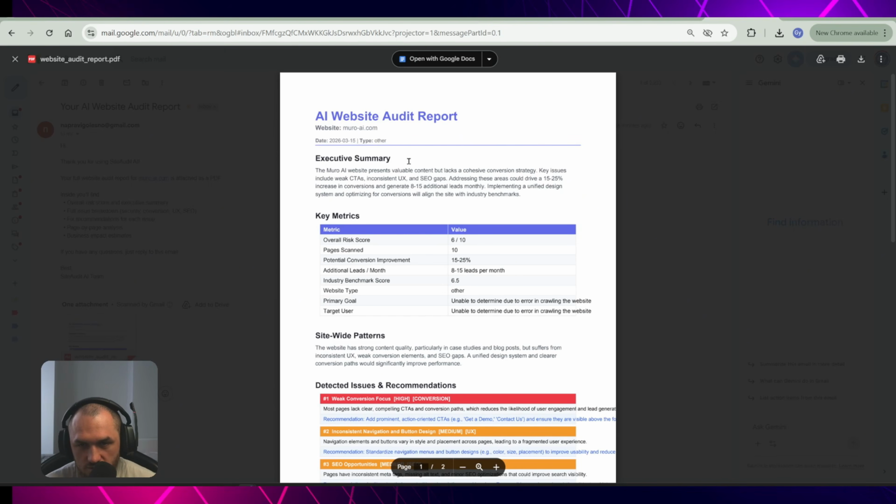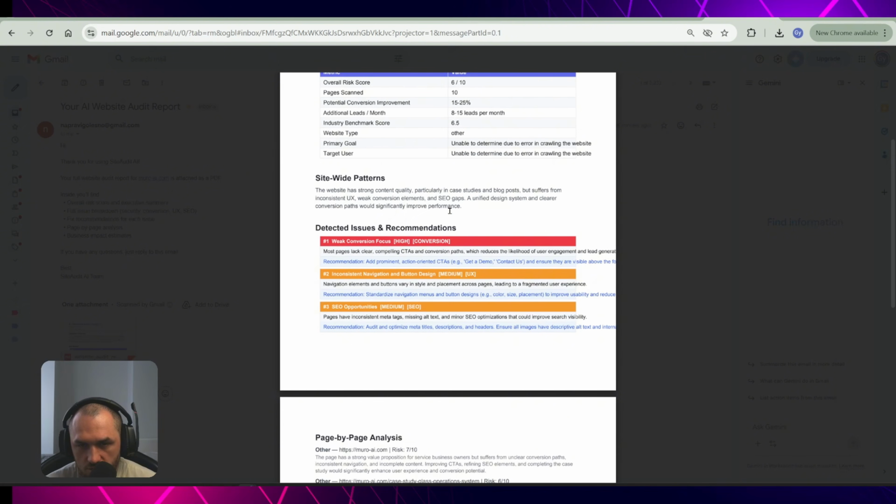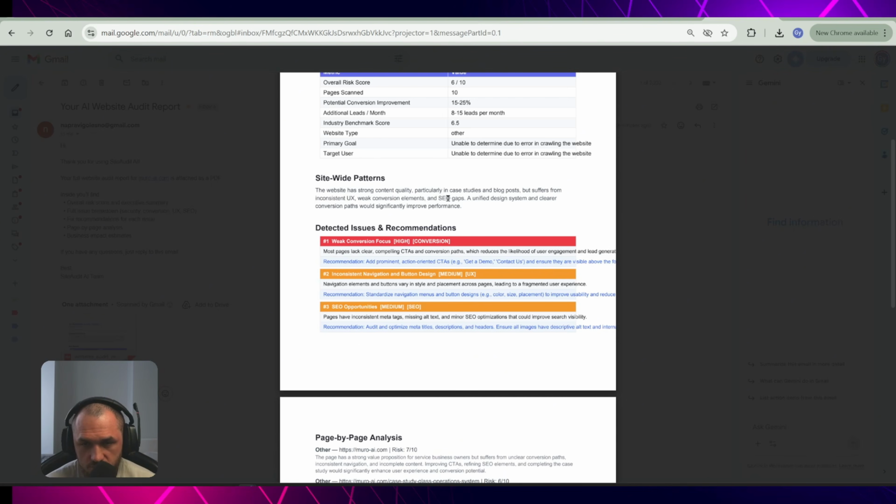Type other, executive summary of the web page, overall score. This text has to be fixed a bit, but it's okay. Site-wide patterns. Strong content quality, particularly in case studies and blog posts, but suffers from inconsistent UX, weak conversion elements, and SEO gaps. So I think if these are more concrete, it's going to be more than perfect.